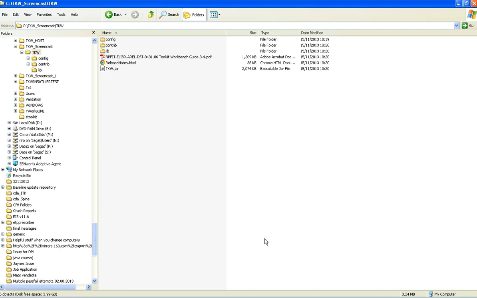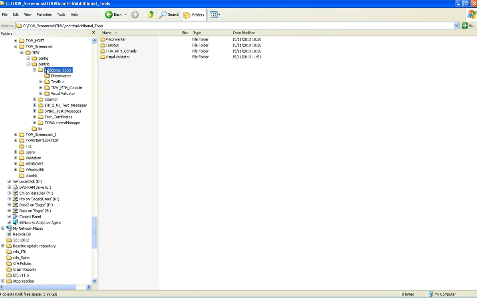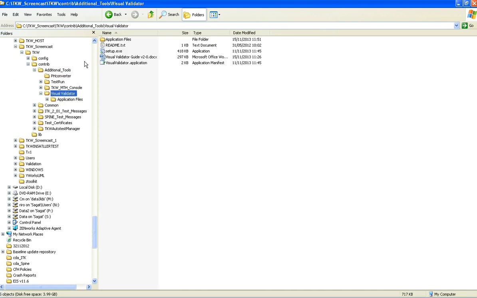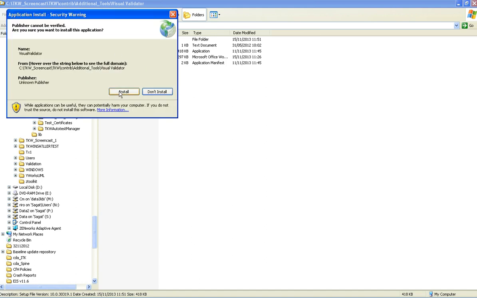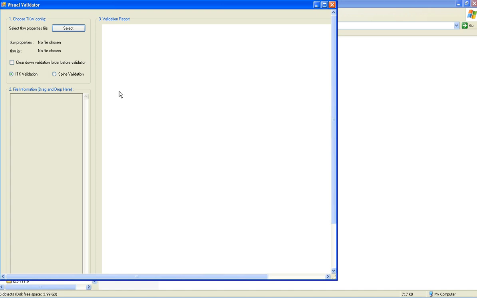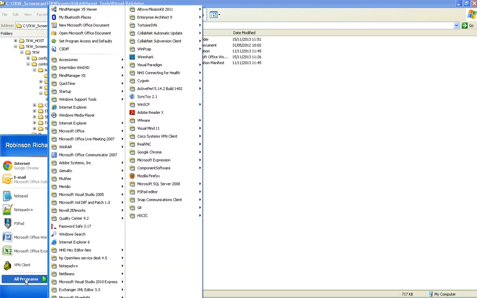To install Visual Validator, first we must navigate to its position in the TKW installation, go to the Contrib, Additional Tools, Visual Validator, and double click on Setup. During the installation, it may require the additional installation of Microsoft .NET Framework 4. Here it's opened up automatically, but it can also be opened up from the Start button under HSCIC Visual Validator.